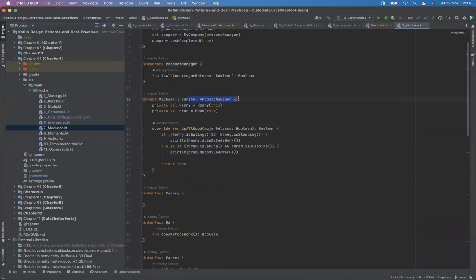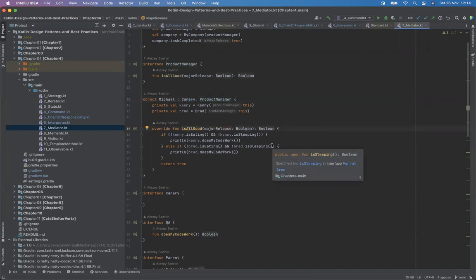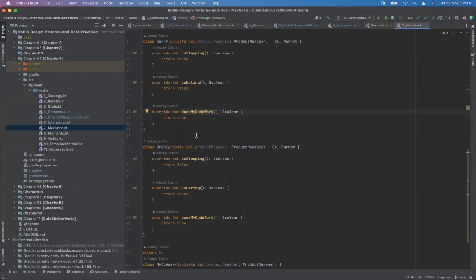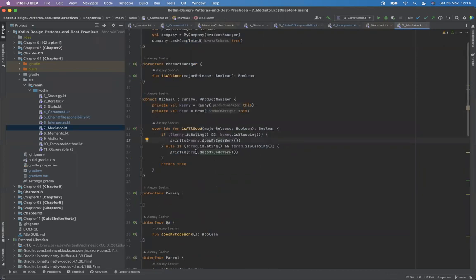That's the manager he's creating. Is all good. So, okay, some other Boolean they need to pass in. Kenny is eating. He's coming up with some dumb sleeping, eating things. Kenny, does my code work? Yeah, it's just a simple Boolean. And then if they're not available, he's going to Brad or somebody. Eating, does my work?